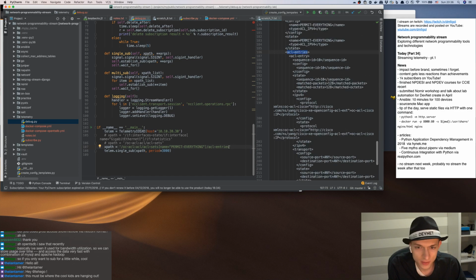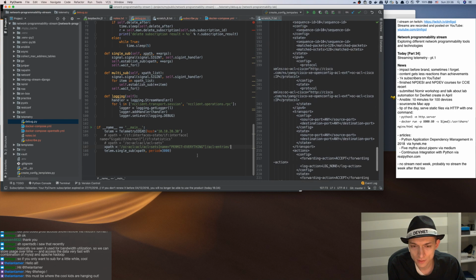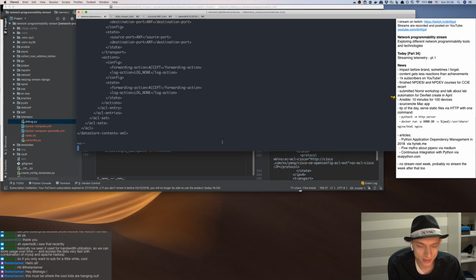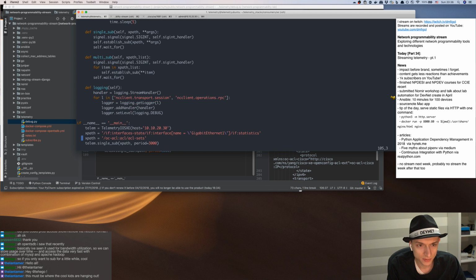Well, I think I can leave it like this, so I only get the data for the specific access list. Let's go ahead and do that. I will stop this, and I will say vim print telemetry, and we'll replace this.